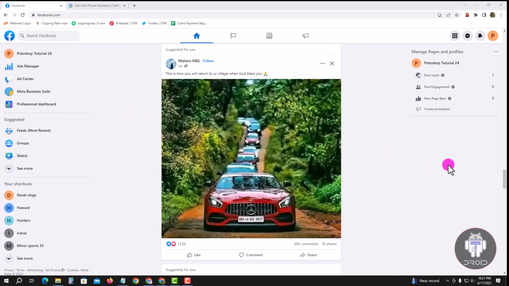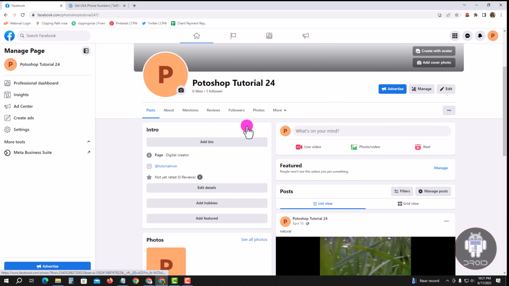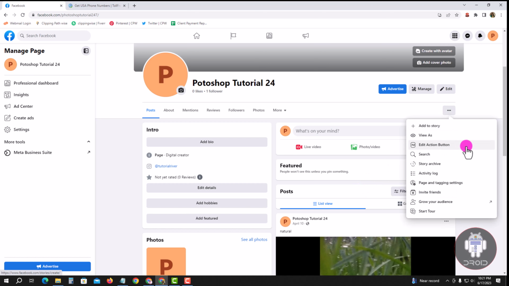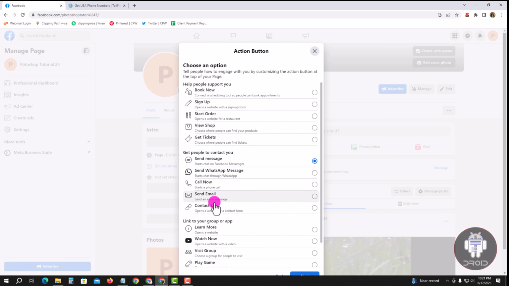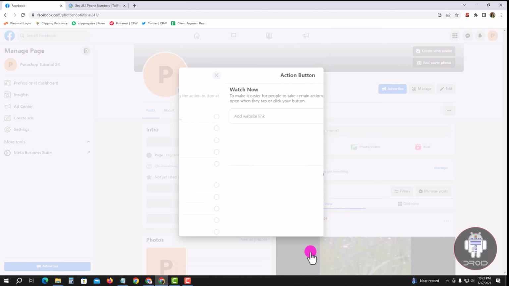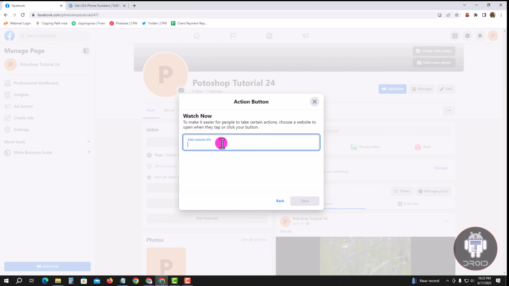Okay, let's go. Look at the right corner, tap on profile. This is the profile dashboard. Three lines, edit action button, change button, select this and then next, add your website link.